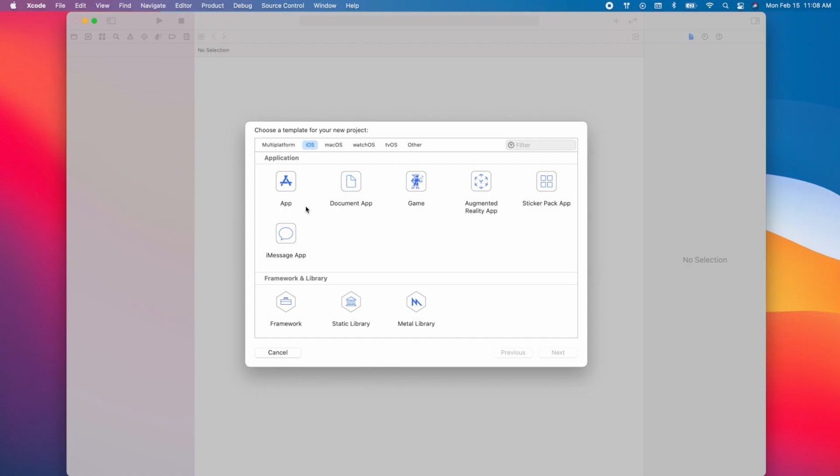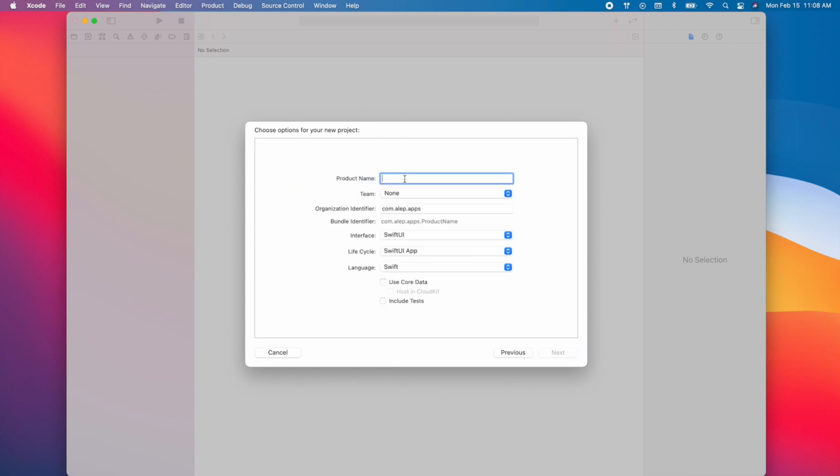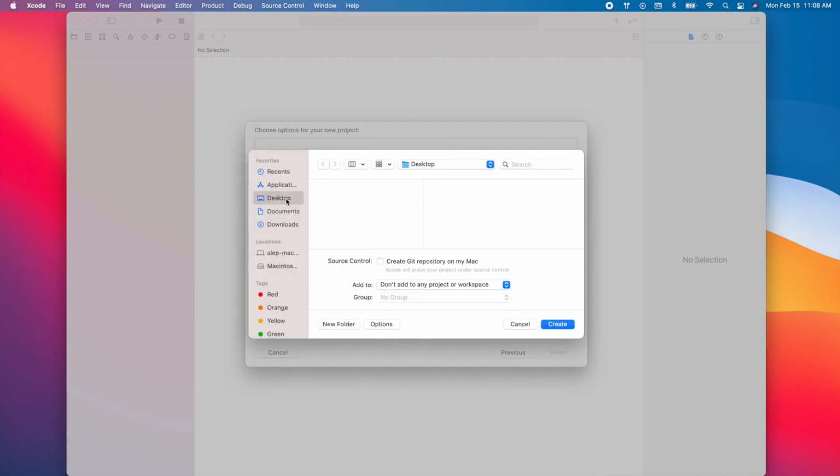Let's start by creating a new Xcode project, so we can select App, and we can name our app QR Code Generator. And we should make sure that the interface is SwiftUI, the lifecycle is SwiftUI app, and the language is Swift. So let's press Next. And we can select where we want to save our project.